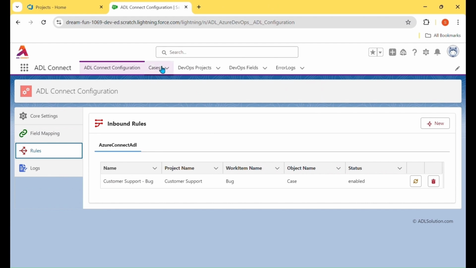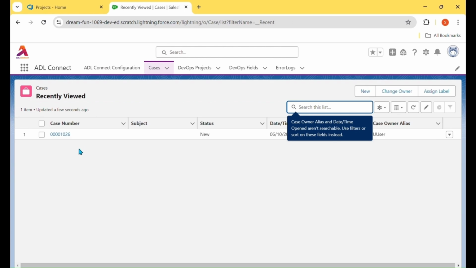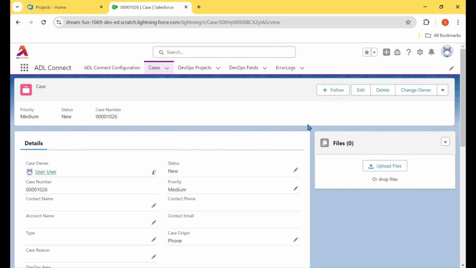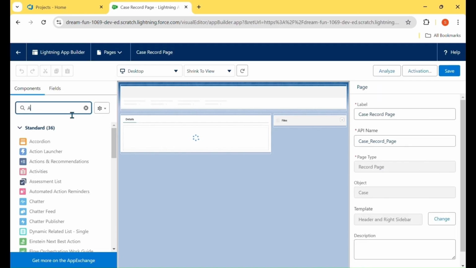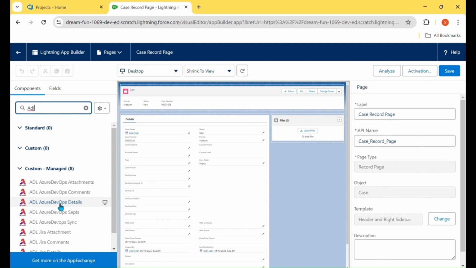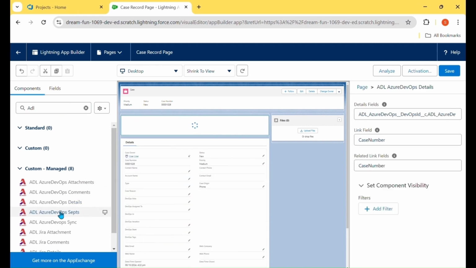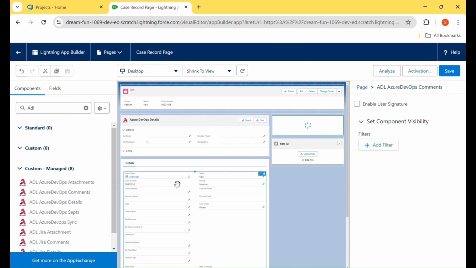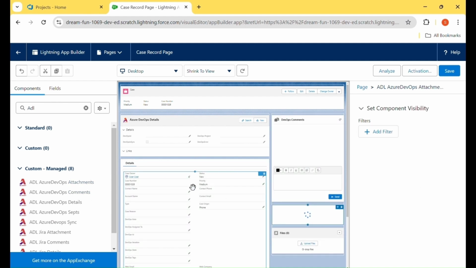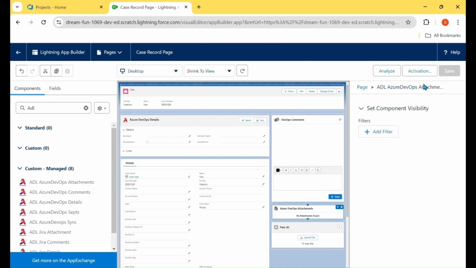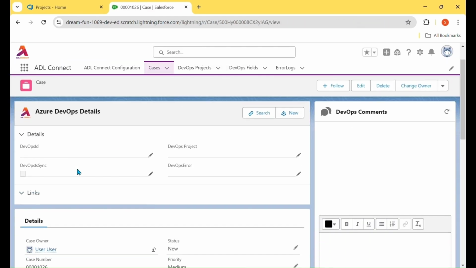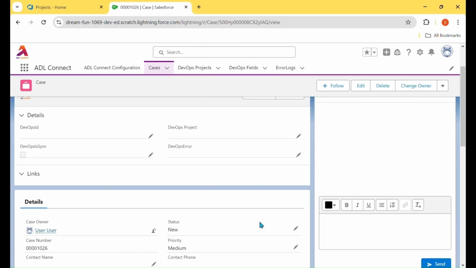Now let's configure case page layout to create new issue. Navigate to Case tab. Open any existing case record. Click on gear icon. Click on the Edit page. Scroll down to the Custom Managed Components. Drag and drop the Azure DevOps details. Drag and drop Azure DevOps comments. Drag and drop Azure DevOps attachments. Click on Save. Navigate back to the case record. Now you can see Azure DevOps details, Azure DevOps comments and Azure DevOps attachments in case record layout.